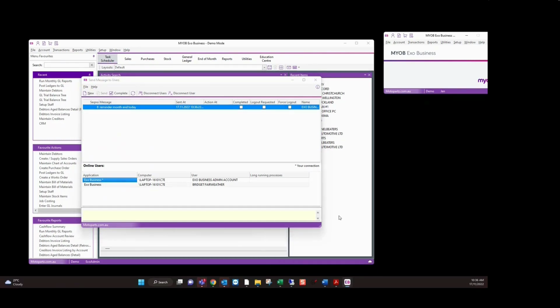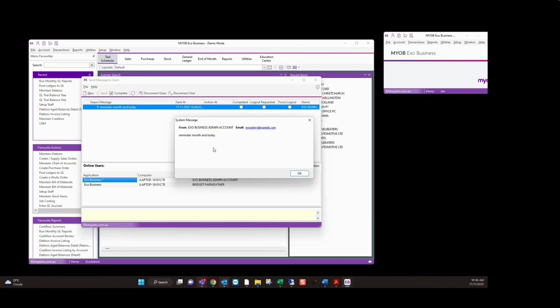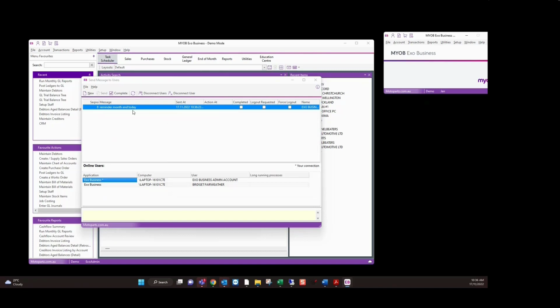That message will pop up shortly. There we go. So that person being logged in will see that message. But if there are other people that aren't logged in at the time, the next time they do log in, they will see that message. So that's quite handy there. I can complete that, that's done.